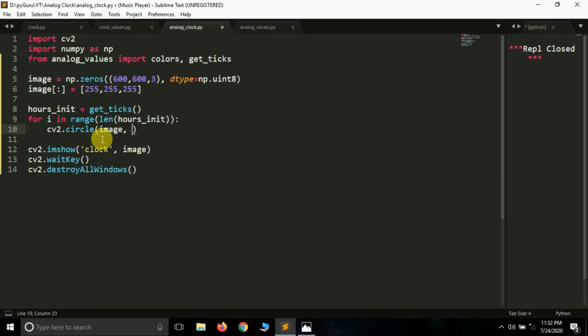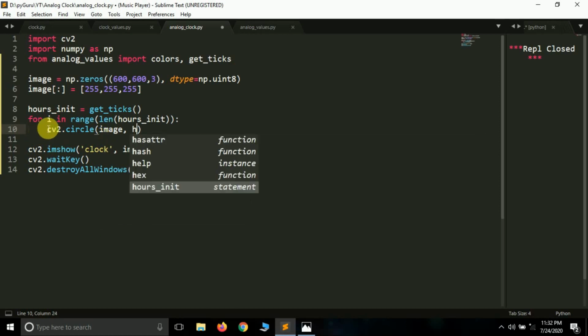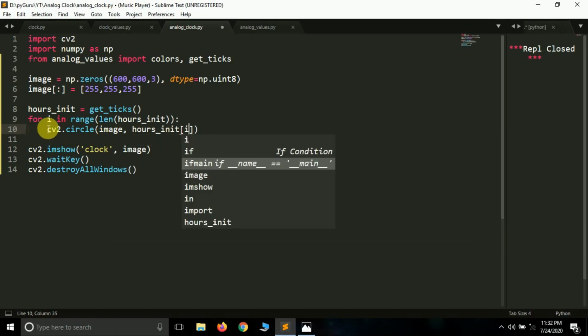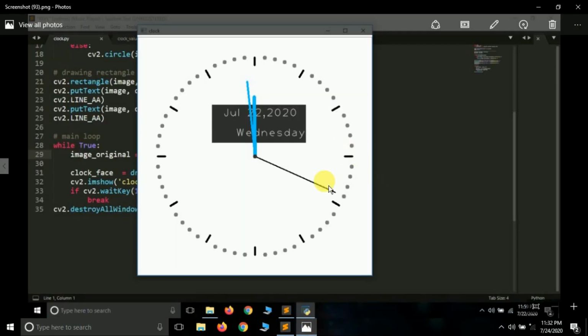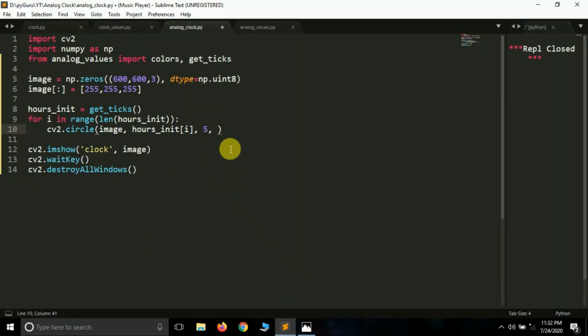Then you have to pass the coordinate of this particular point where you want to draw the circle. So I want to draw the circle on hours init i. Then you have to pass the radius of the circle. So I want the radius to be 5. Basically we are talking about these circles. These are dots, so basically these are circles, but here it's looking like a dot. So I'll be telling you how to fill color inside it.